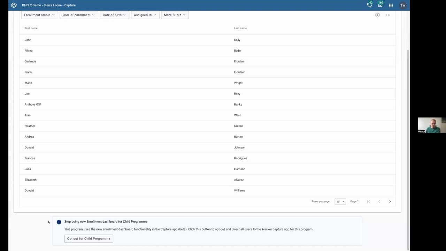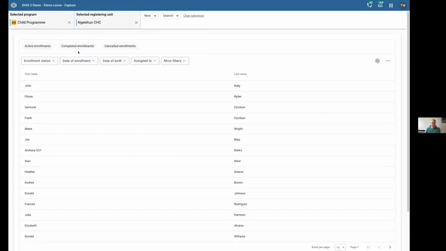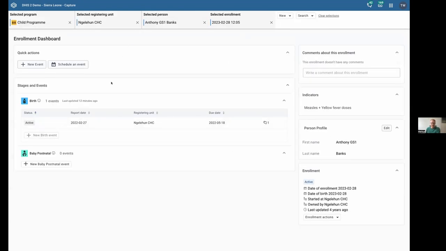We also have a backdoor opportunity for opting in just for one user. If that is relevant, you can reach out to us and we will help you on how you would do that if you wanted to opt in for just one user. But just know that opting in here means all users. So I'm going to now click Anthony GS1 again, and we're going to see that we're not directed to the old tracker anymore.